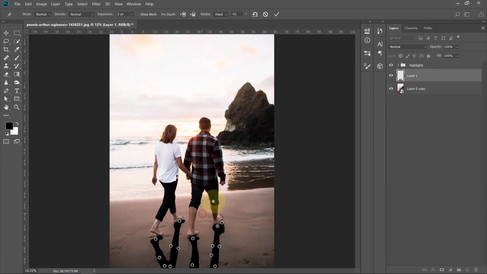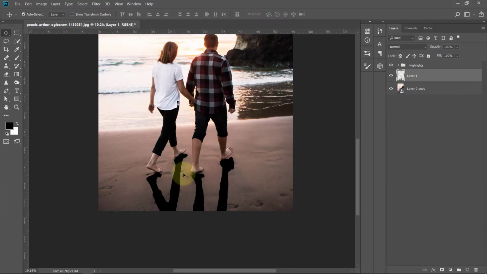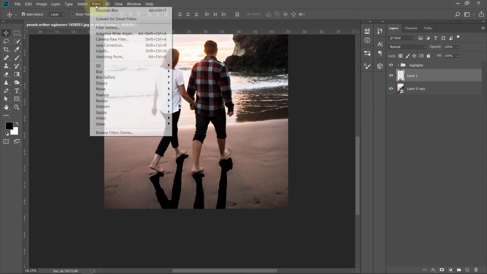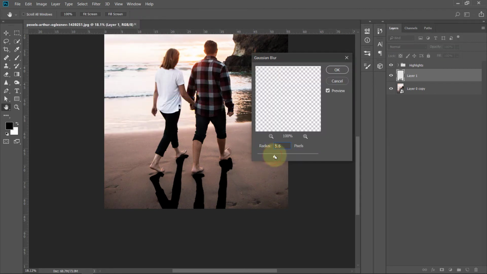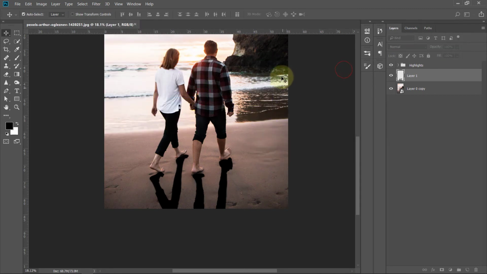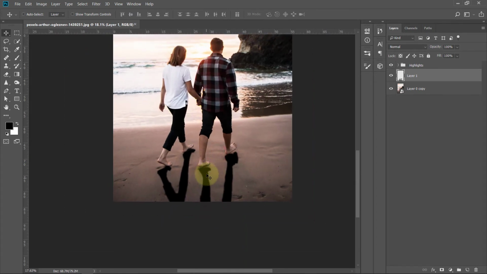Okay, when you are happy, just hit this check mark, and now, as you can see, the shadow is a little bit more sharp. I will go to the filter and blur, Gaussian blur, and I will blur it around 5 to 7 radius. Press OK. Here is another issue: as you can see, it is completely black. The shadow should have some kind of brown in it. As you can see, it is on sand.